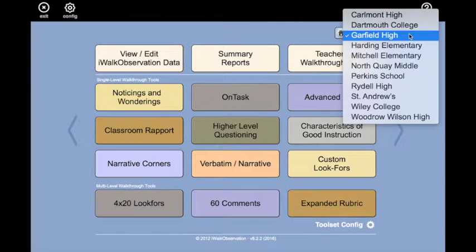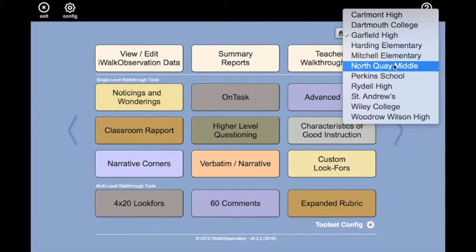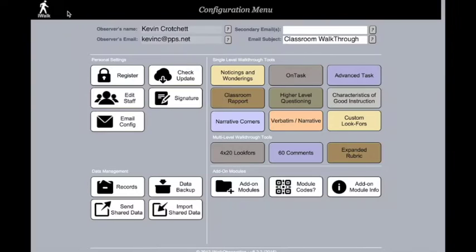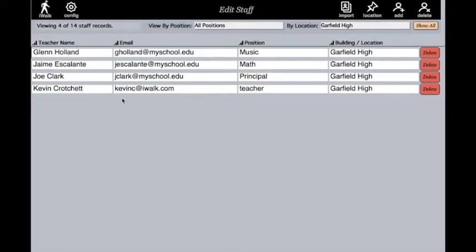Now, to understand how iWalkObservation is interacting with these locations and with your staff lists, let's go over to the Config menu and then to Edit Staff. And here we're looking at my staff in my sample database for Garfield High. And we know that, of course, because it says that it's set by location for Garfield High, and that each one of my staff members here has the location set for Garfield High.